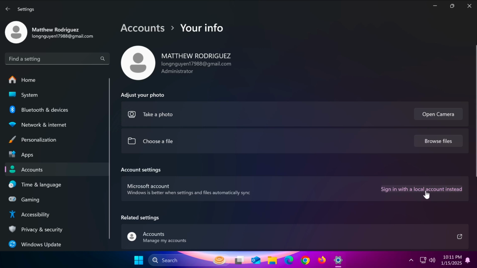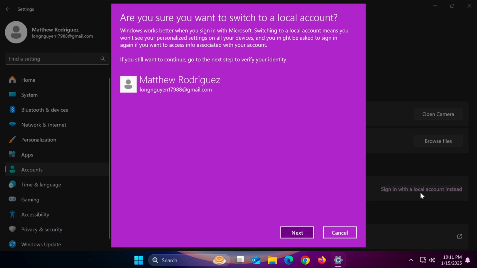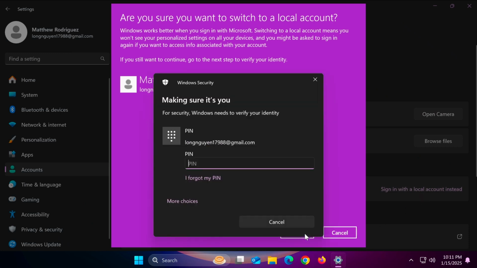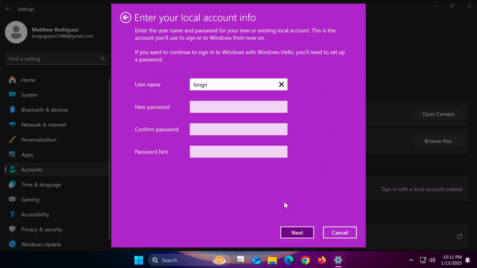Click on the option Sign in with a local account instead. Click Next to confirm and continue. Windows will display a prompt asking you to enter your Microsoft account password or PIN to verify your identity.